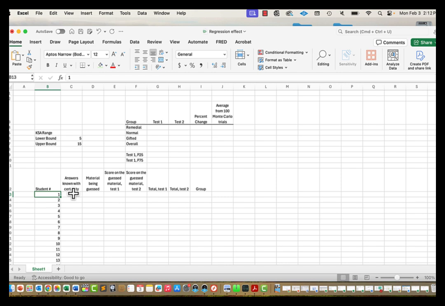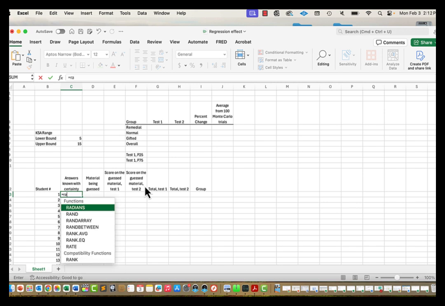Okay, now in cell C13, so we're going to go in here. So answers known with certainty. And so we're going to type in, we'll enter this in, then sort of explain what this does. Equals RANDBETWEEN, and you notice here that once I start typing this, so long as I don't make a spelling error, it actually shows that there actually is a function called RANDBETWEEN, left parenthesis, bottom and top. And this will generate a number between what you get for the bottom and what you get for the top.